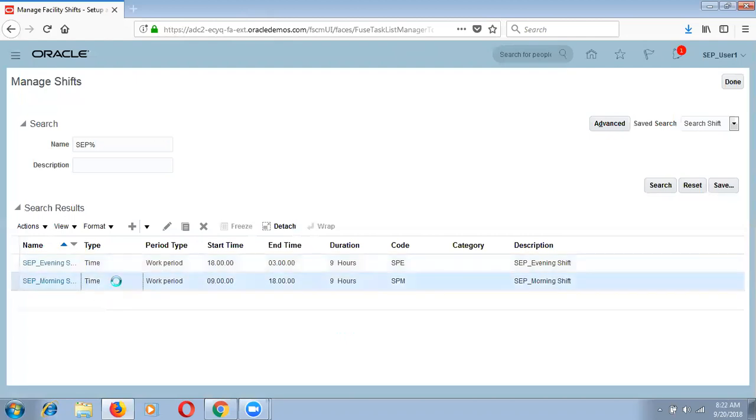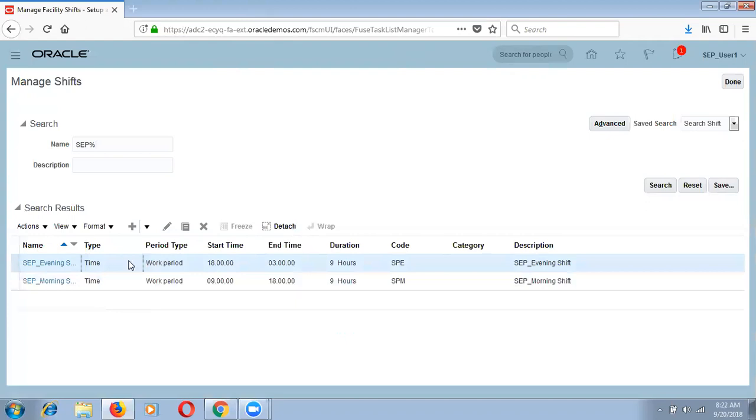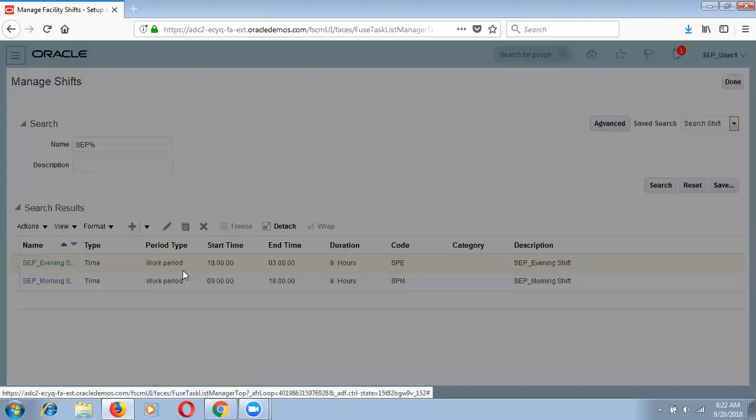Thank you. So these are two shifts, one is the morning shift and another is the evening shift, which we configured. Likewise, we can create n number of shifts. We can configure n number of shifts, but I am creating two. This is the time shift. Then what is a duration shift?